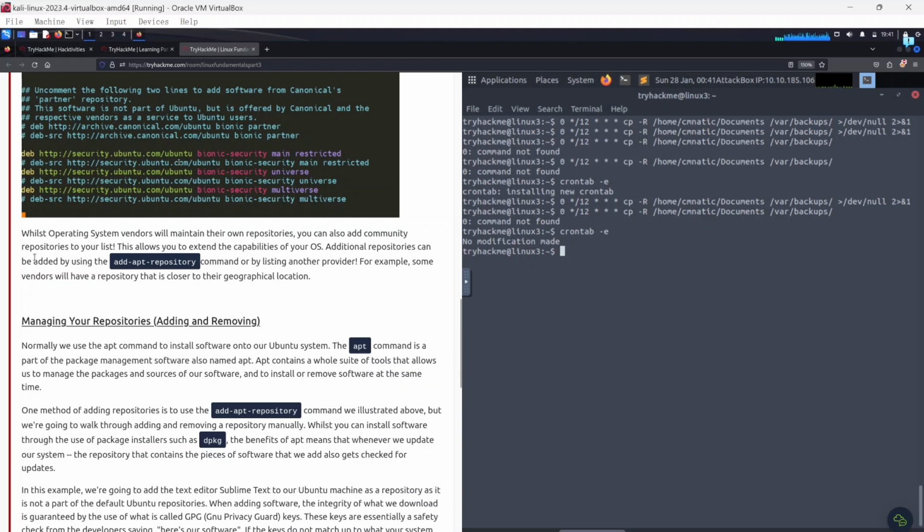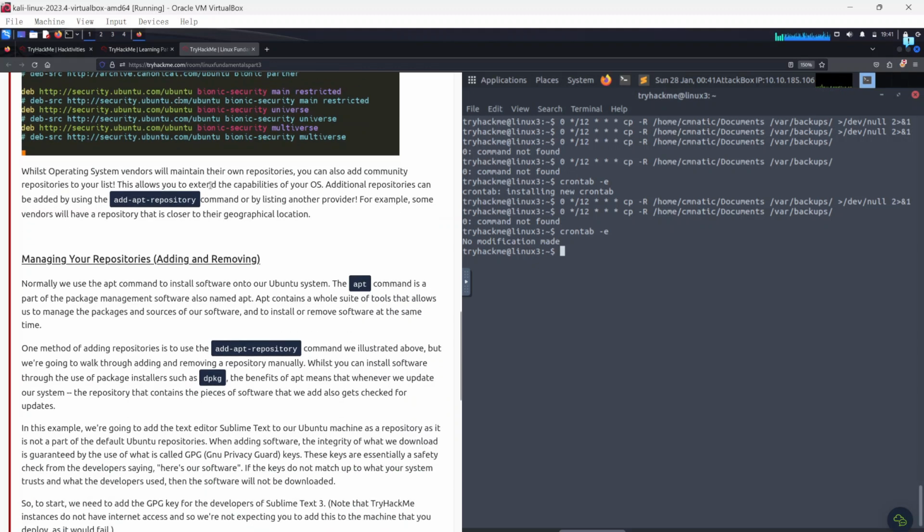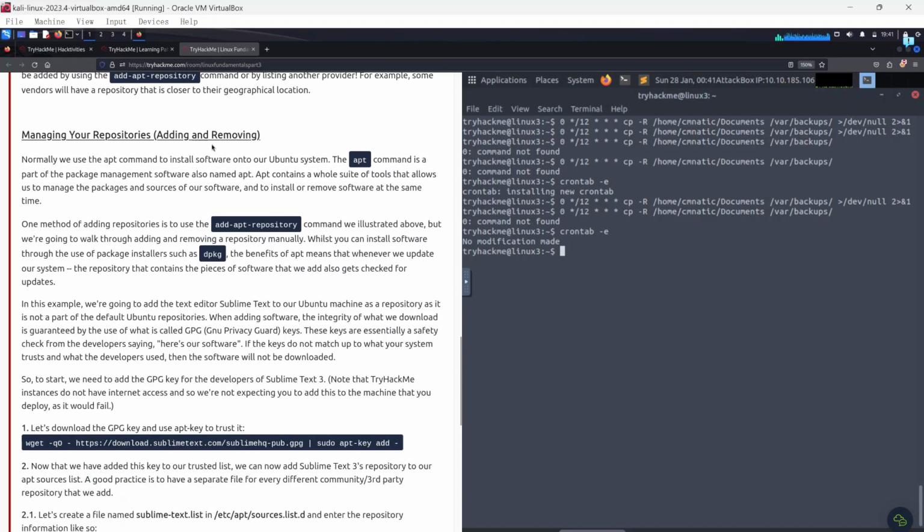These files serve as a gateway registry. While operating system vendors will maintain their own repositories, you can also add community repositories to your list. This allows you to extend the capability of your OS. Additional repositories can be added by using the add-apt-repository command, or by listing another provider. For example, some vendors will have a repository that is closer to their geographical location. Managing your repositories, adding and removing.